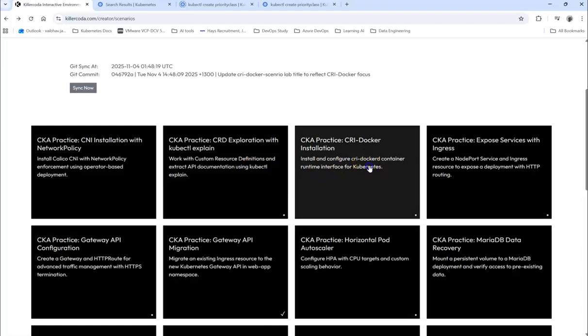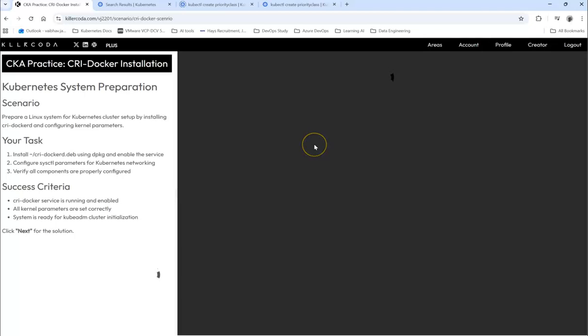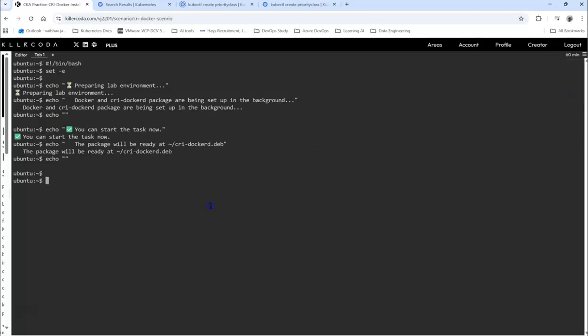There's a CRI Docker installation lab. Just wait for a moment, and it should be coming up. I will hide this part. Here, I'll increase the size so you can see it. Let me see what files we have to install. So ls, you can see there's one file.